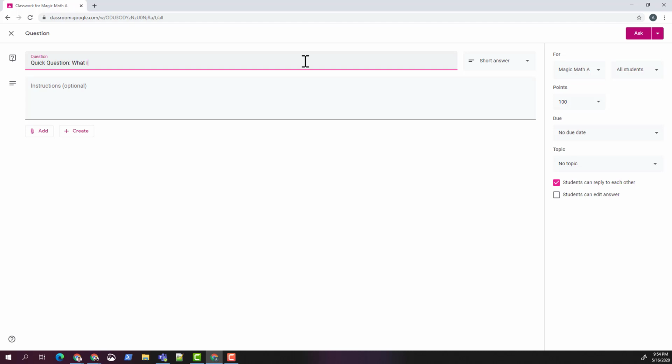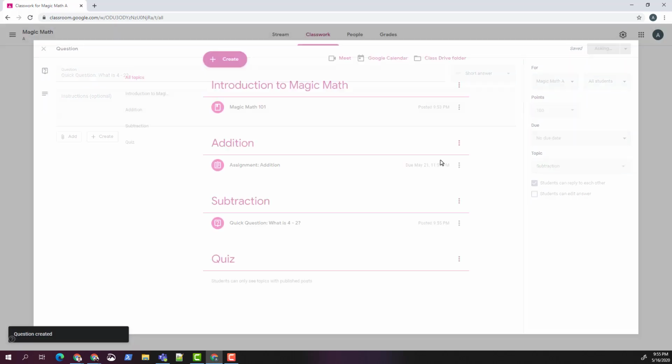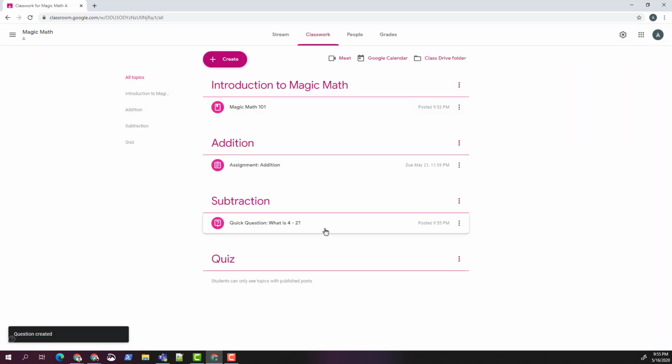I'll say maybe what is 4 minus 2? Okay, now I can choose to have instructions over here, or I can easily go ahead and post it within a topic, which is the subtraction topic, and I can say ask. Now ask is basically I'm going to ask a question to my students, and at the same time I can do all these basic features which were there in the normal post, like scheduling or saving as draft, in a question as well. Now I want to just post this question, so I'm going to ask that student on that particular question. Now the question is also done.